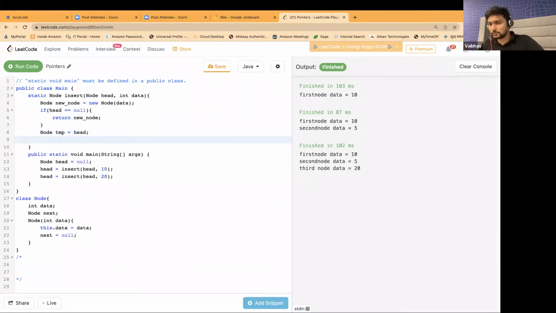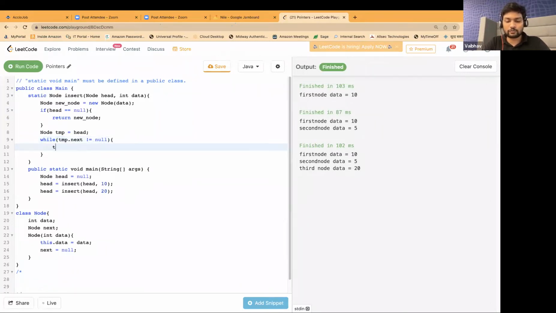Now we'll go to the last node and we'll add this new node, let's say this 20, at the last position of your linked list, and then we just have to change the pointer. So what we'll do, while your temp dot next is not equal to null, till then we can move forward. So temp is equal to temp dot next. Okay, so this is what we are doing. We're just iterating over the linked list one by one. Our node will move one by one forward till we reach the last.